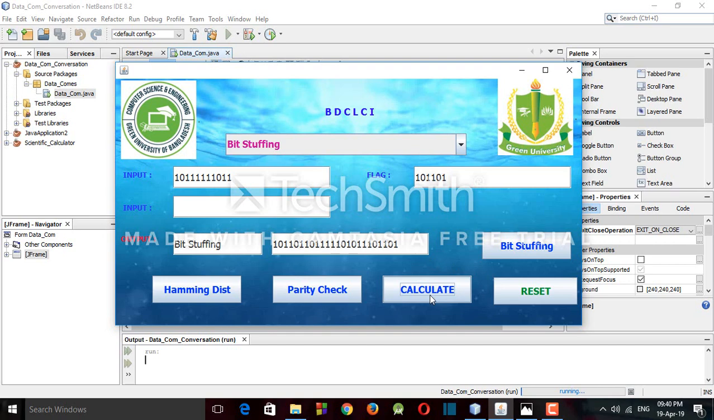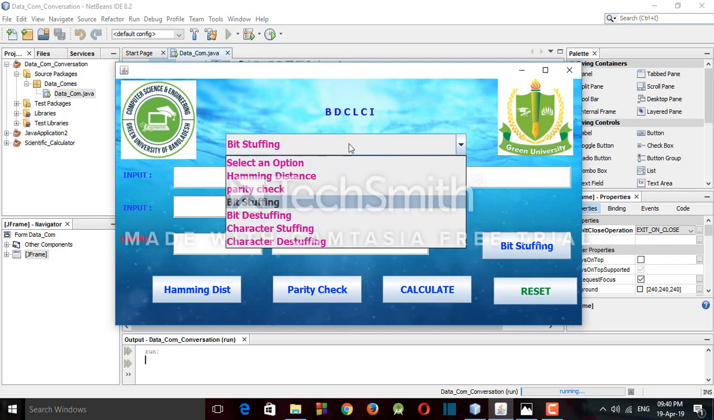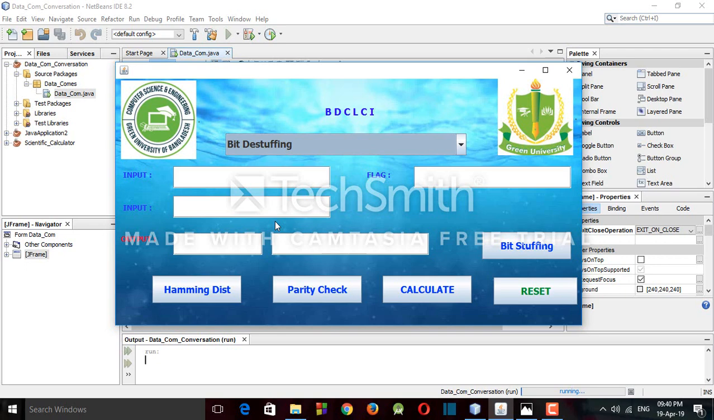Now go to the next step. The next step is bit destuffing. Bit destuffing means the reversing process of bit stuffing. Okay, so 0 1 0 0 1 1 1 1 1 0 1 0 1 1. Flag is 1 1 1 1. Then calculate. Yes, this is our result.